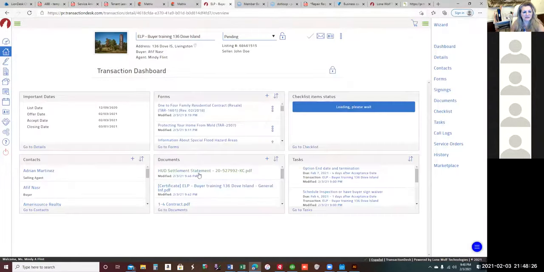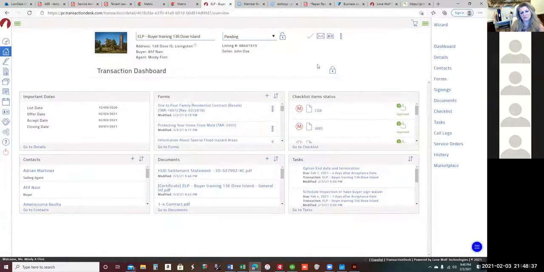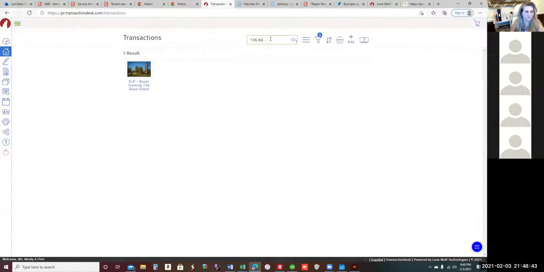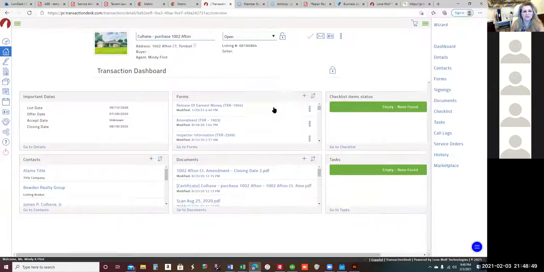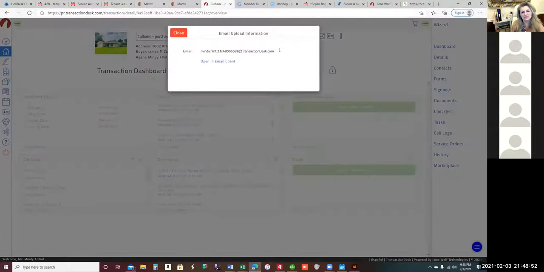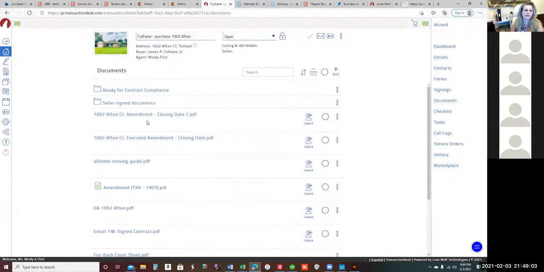And let's see if that document's in there. Yeah, see, there it is, the HUD settlement statement. So you just click this email, copy it, and whatever you want to put into the documents of this transaction, you just forward it to the email. Now, if I wanted to forward it to another email, let's say I wanted to forward it to this one, it's the same thing. Go, copy, and then it's forwarded into this document section.